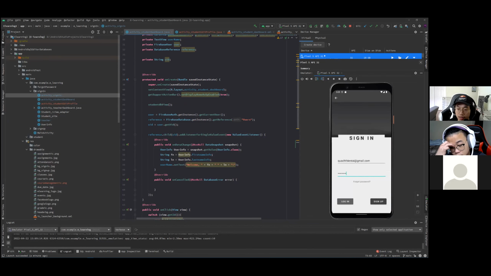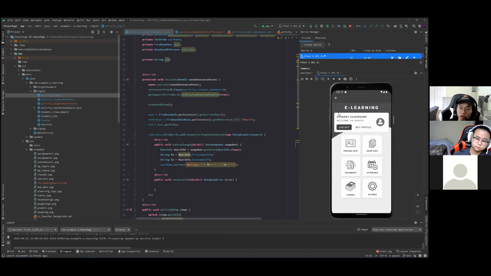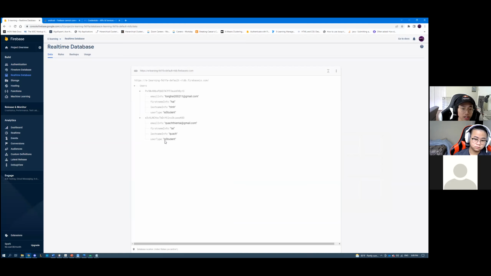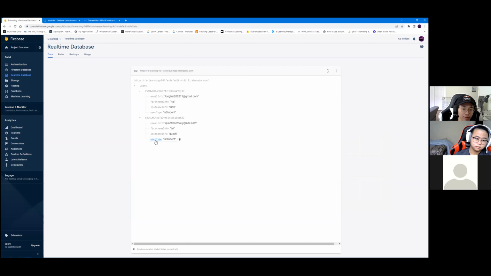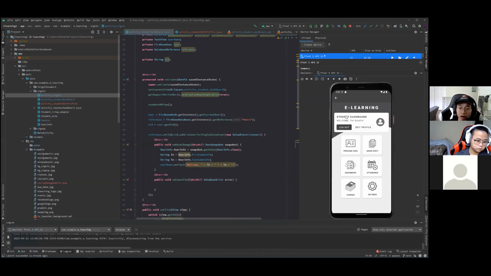So as you can see, after I input it and click on login, it shows me the student dashboard. This is because I created an account as a student. You can see the user type is student. So that's why the app directs me to the student dashboard.